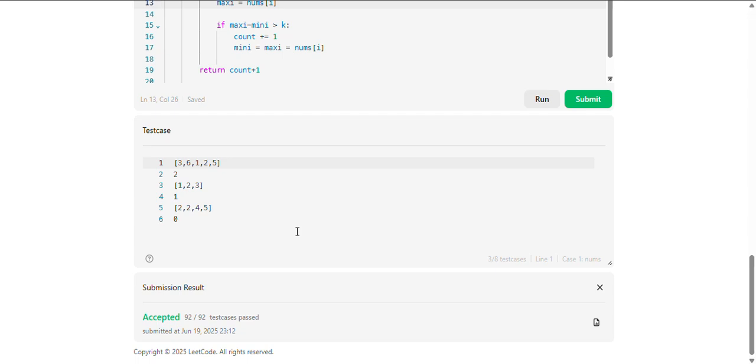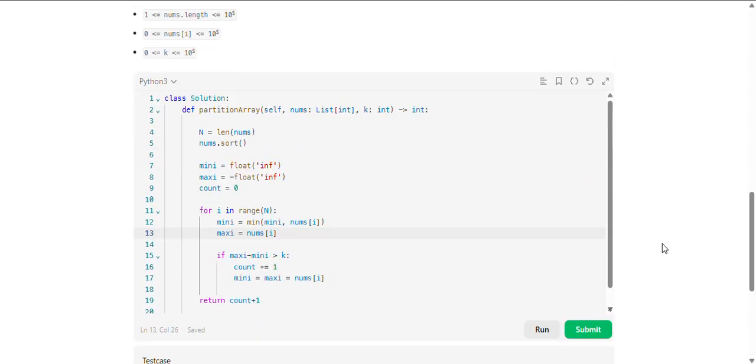Okay, it works. So that was today's problem, and the time complexity would be O of n log n. The reason being we are sorting it, and then it would be plus O of n, which again boils down to O of n log n. So our final time complexity will be O of n log n due to the sorting.